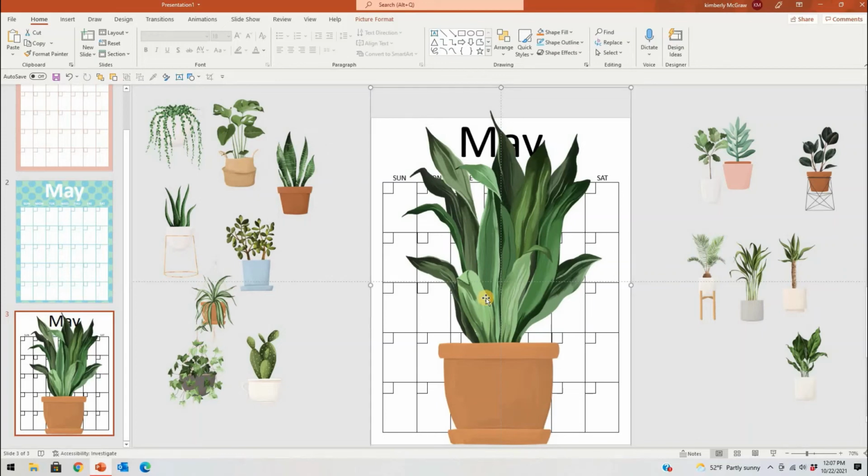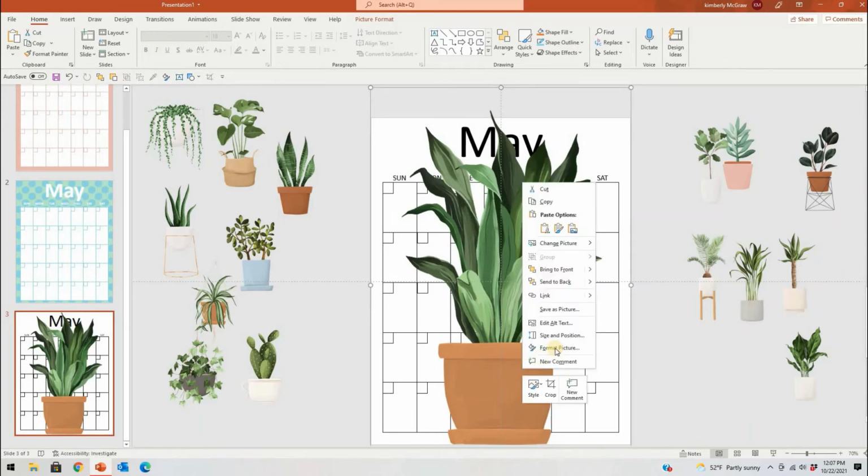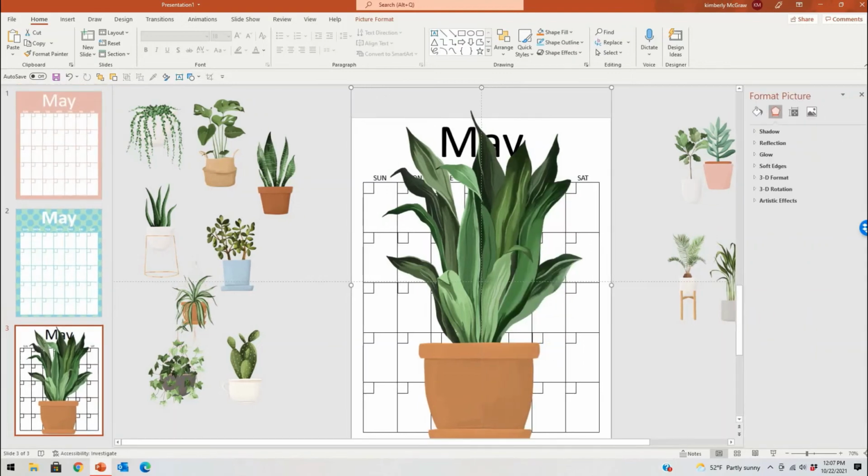So I'm going to show you a really neat trick. When you're clicked on the plant, you're going to right click on there and you can format your picture. It pops up the side here and gives you some options. You can format the line of this picture. You can format the shadows. I'm not going to go through all of this right now. We can do it in another video.